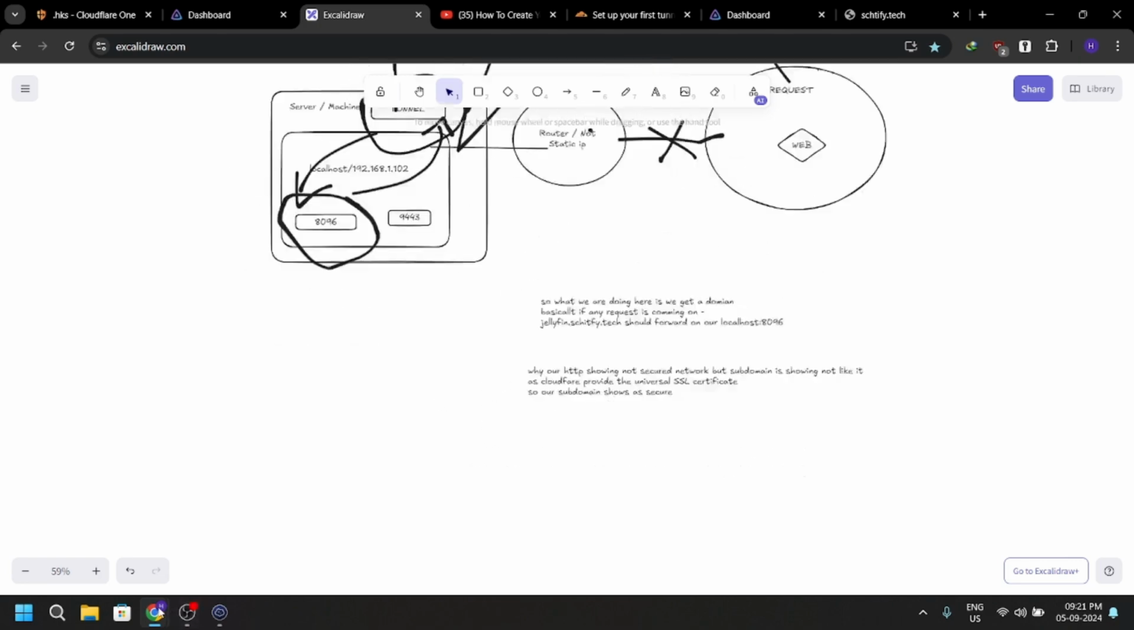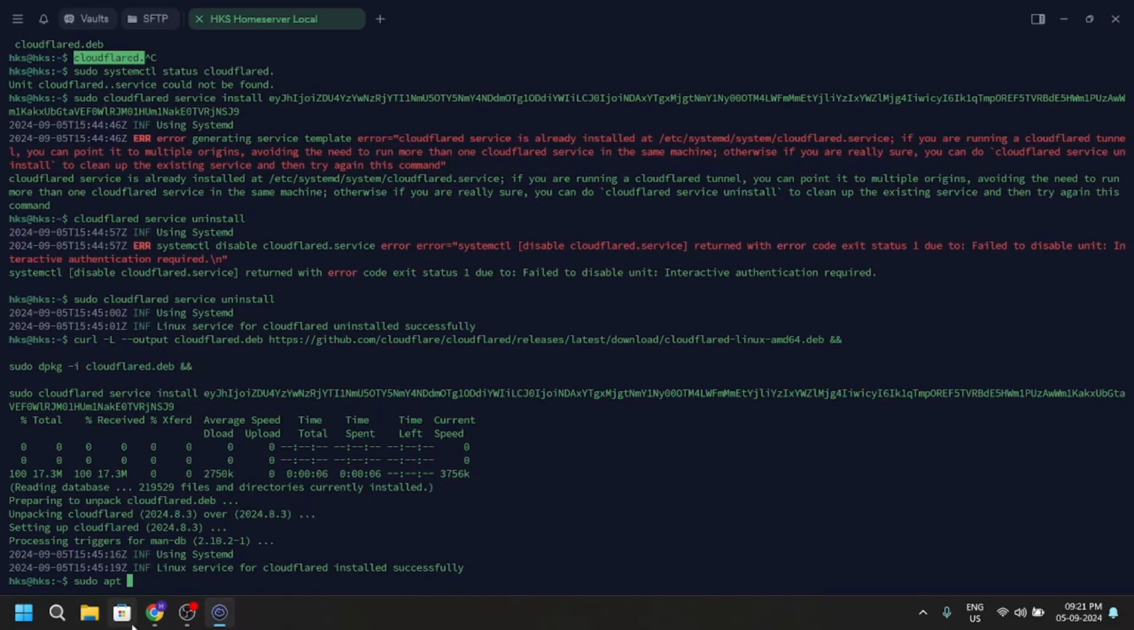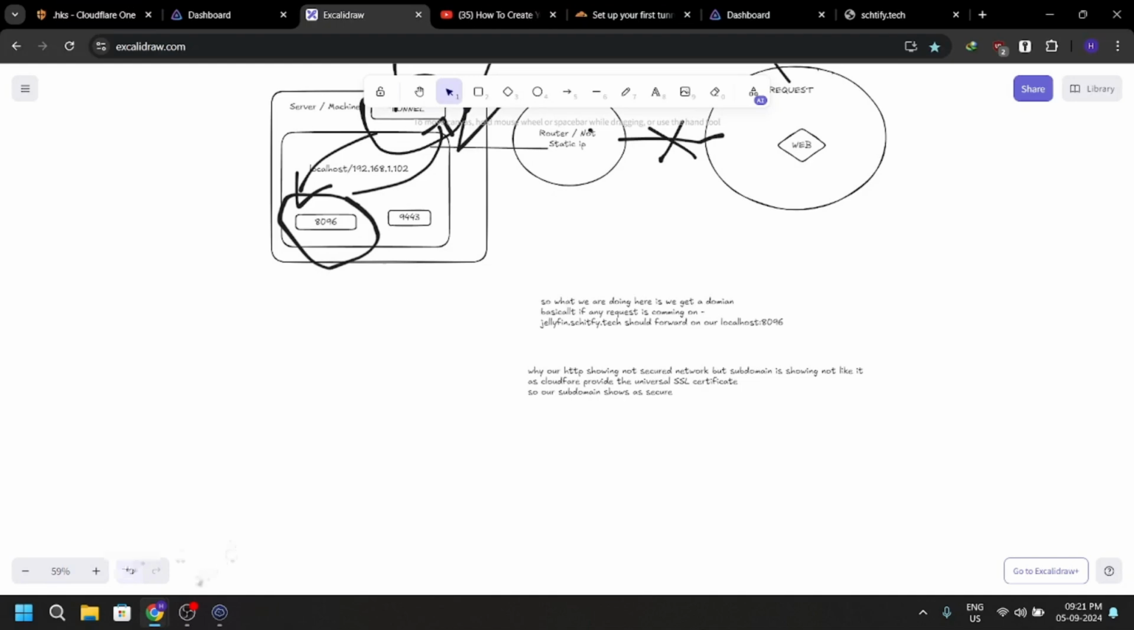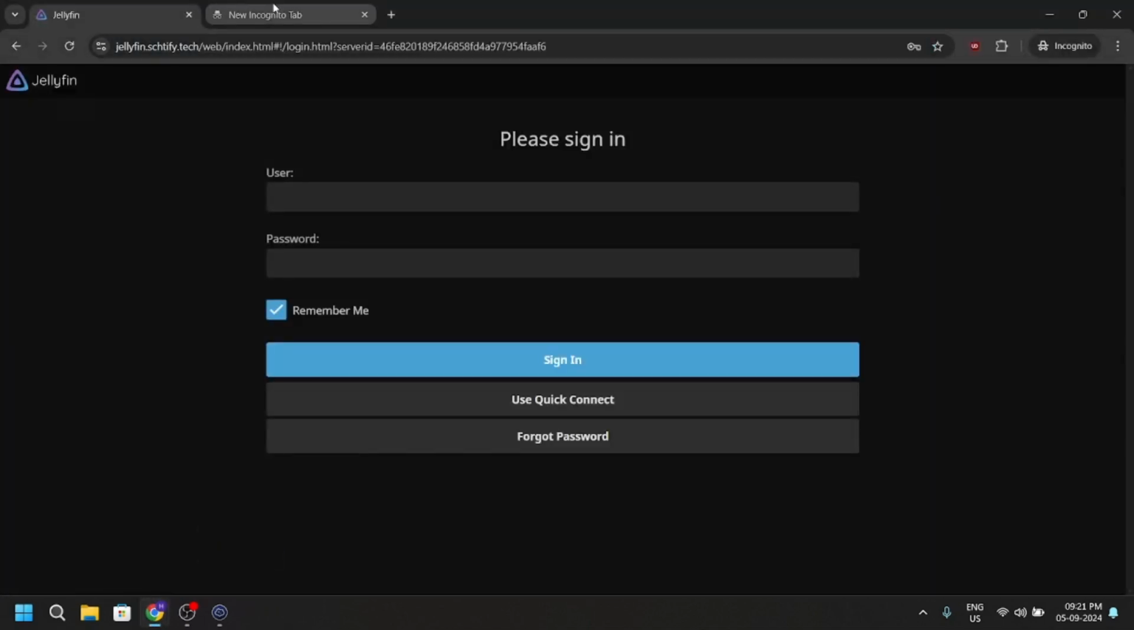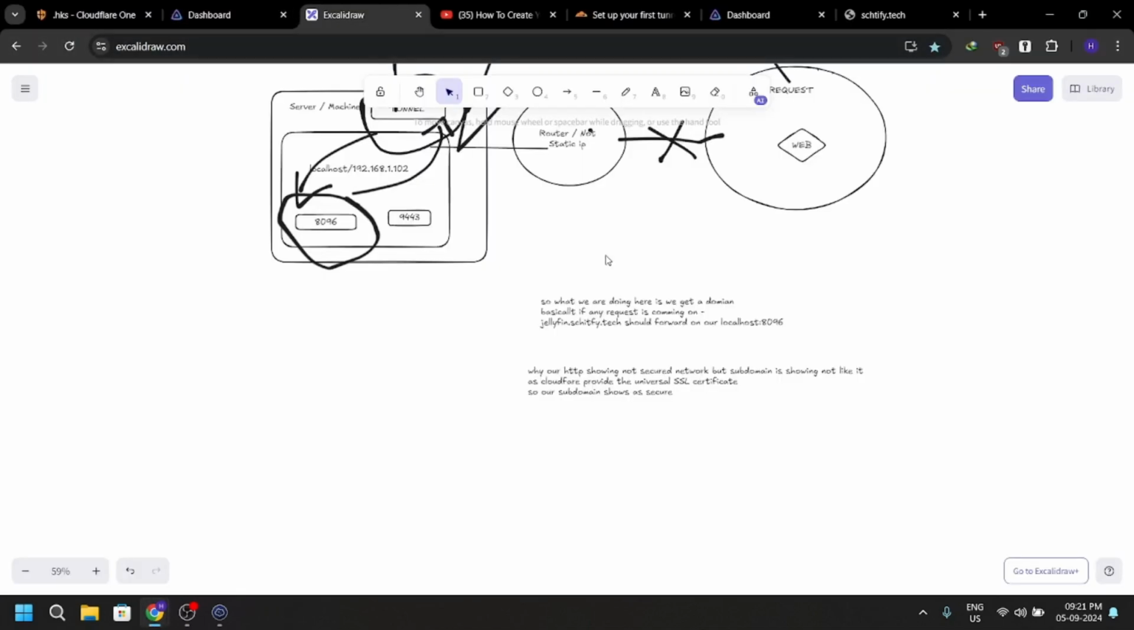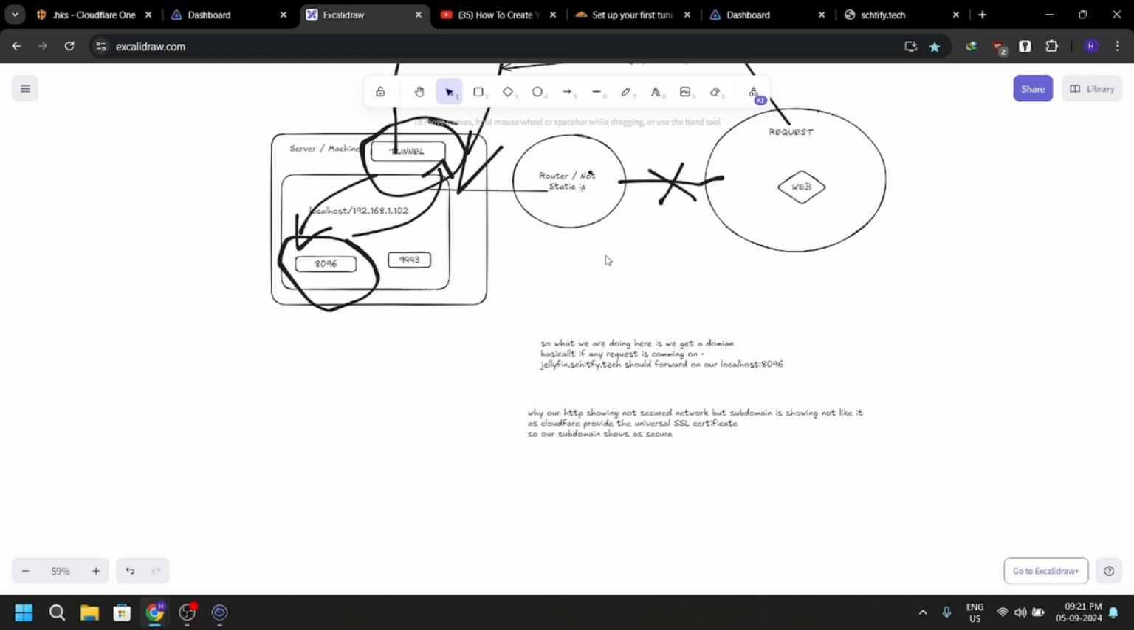I hope you have learned something new about Cloudflare and the local expose system, and how to push your home server online.